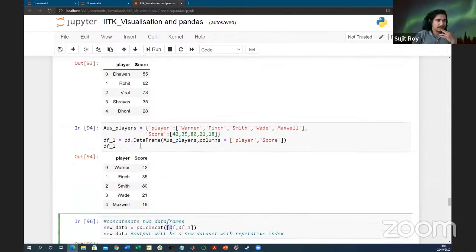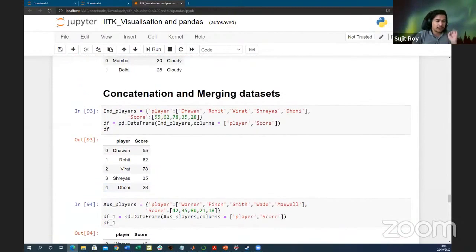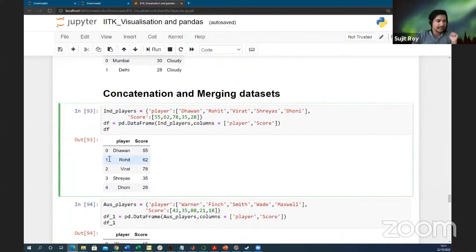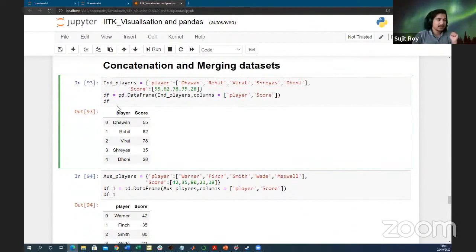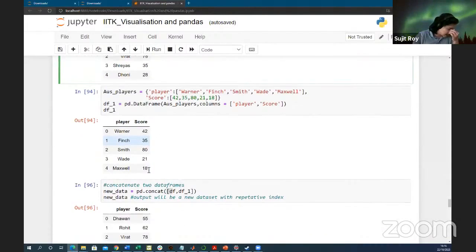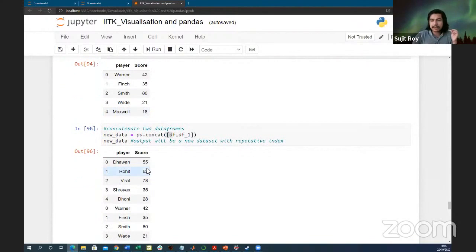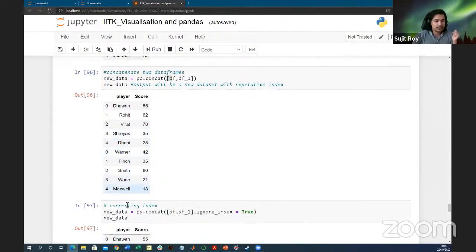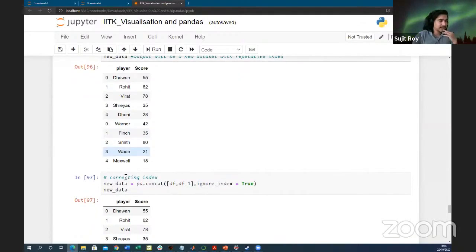So you have one as a df and the other data set as df1. So you are just trying to concatenate both data sets. You will use square bracket with comma values, df comma df1, and it will concatenate the values. The new data output is combined.